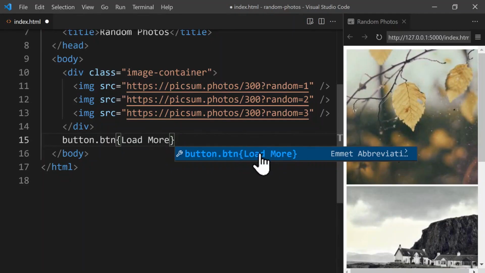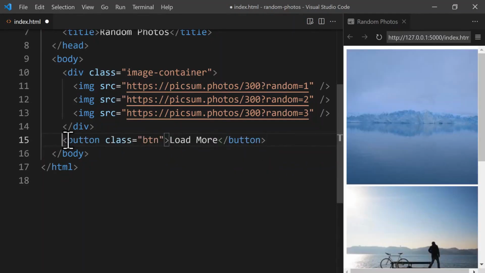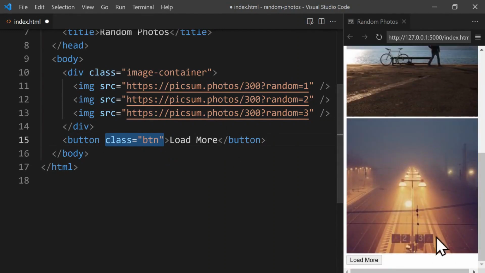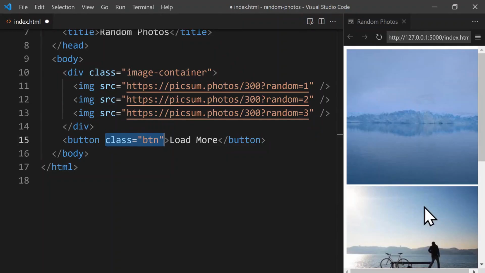So here we choose the auto suggestion. So we get a button with a class of btn that says load more at the end. We're going to use this button to load more images from the website using JavaScript. And in the next section, we're also going to use CSS to style our project. So see you in the next section.